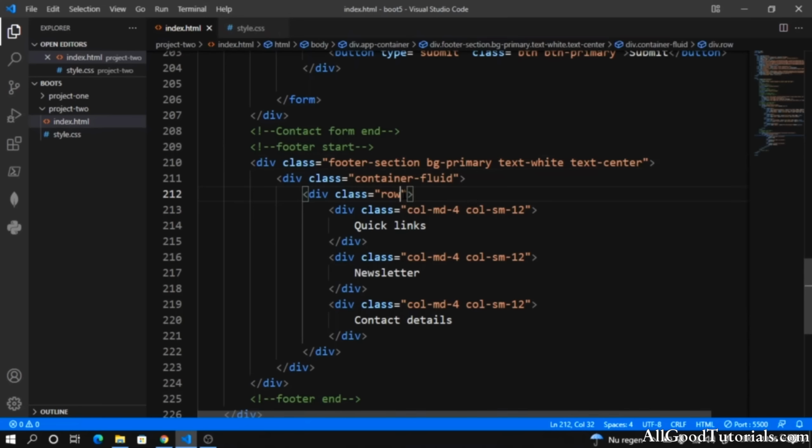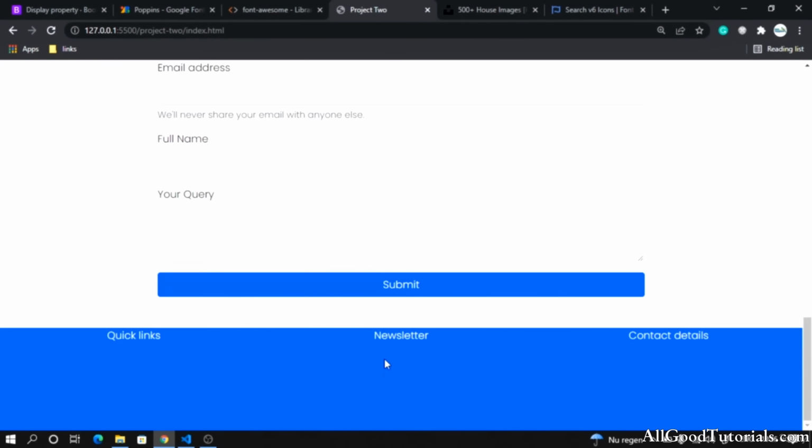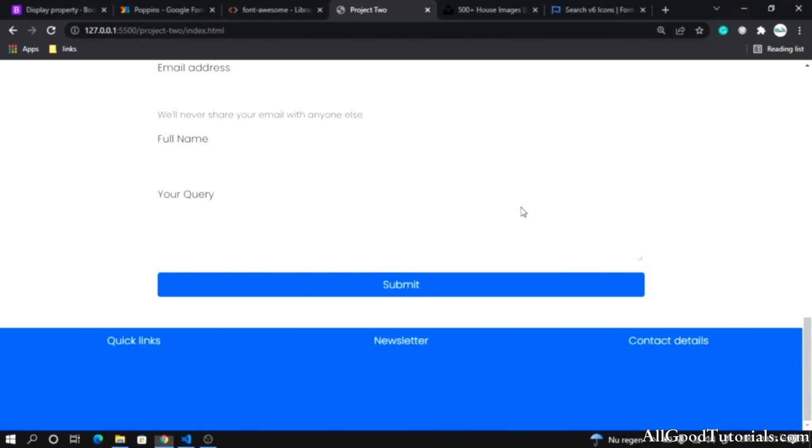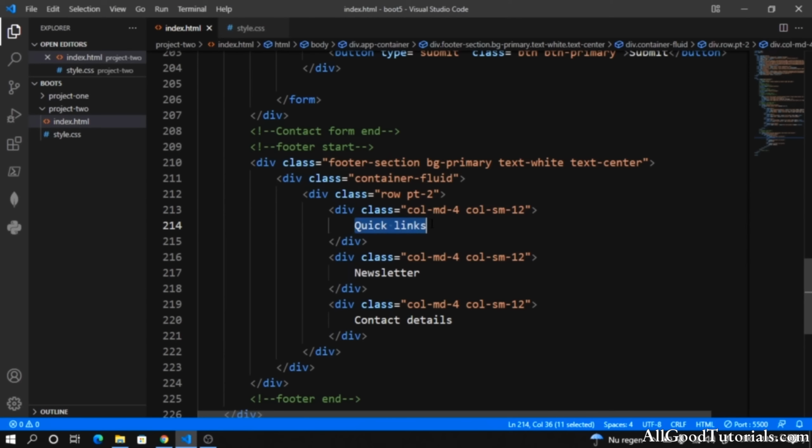So here on this row we say margin top of 2, or let's try to give a padding top of 2. So there's a little bit of padding here. So let's also try to increase this, or maybe we leave it as is for now. That's okay. So now in this section we are trying to create just a layout. So now in the next video, we will work on the quick links.